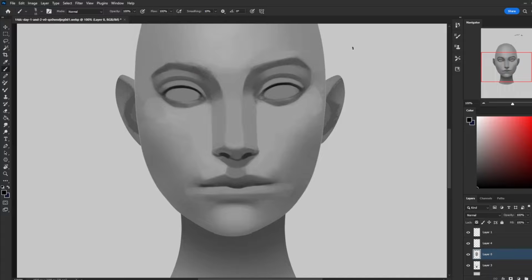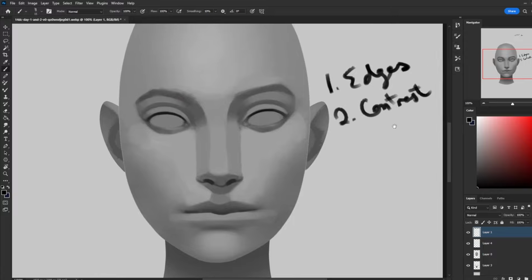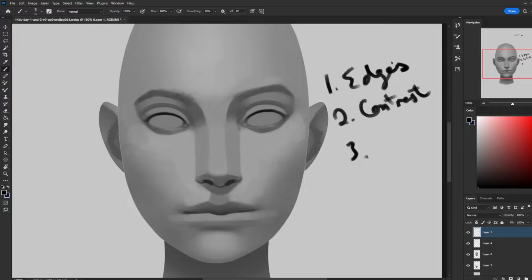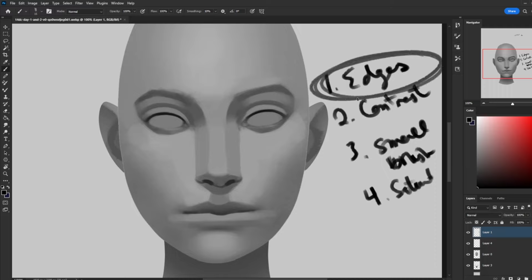Again, the ways to render are: edges, most important. Second most important is contrast. These are the ways to detail, render, same thing. Three is small brush work or detail. And four is saturation. Saturation is another way to create a focal point. But edges is the most important one because it makes it easier to do the others.